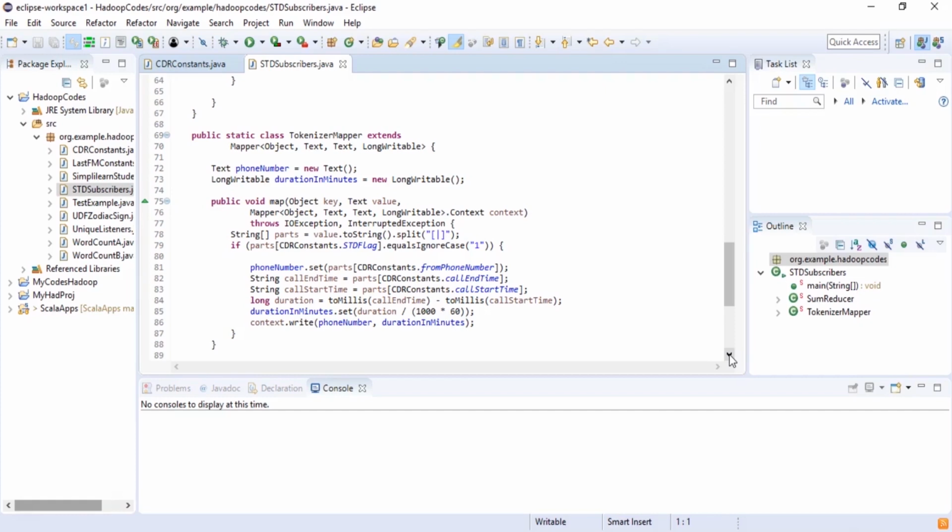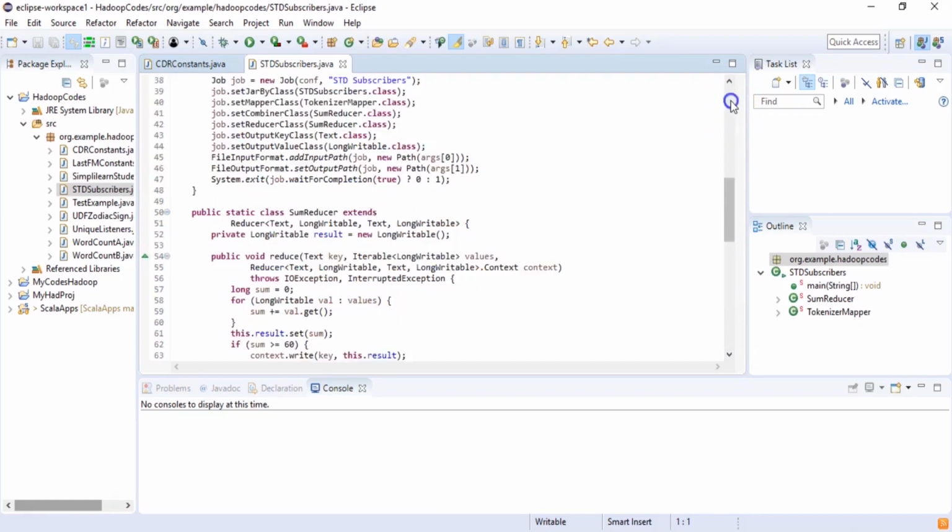Then basically I work on the phone number, and I set it using the CDR constants, for which we have already created a class using the phone number, call end time, call start time, and I also calculate the long duration, because we need to find out the calls which were more than 60 minutes. Finally, we extract the phone numbers and the duration of the call made by a particular phone number. So this would be my mapper giving an intermediate output, which would then have to be sorted and shuffled and then handed over to the reducer.